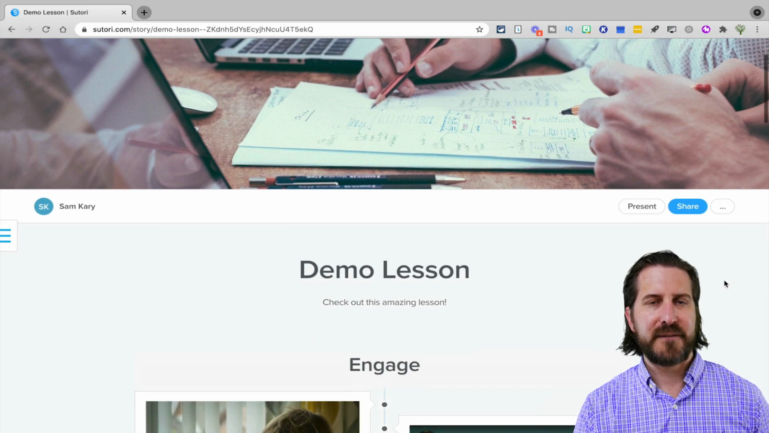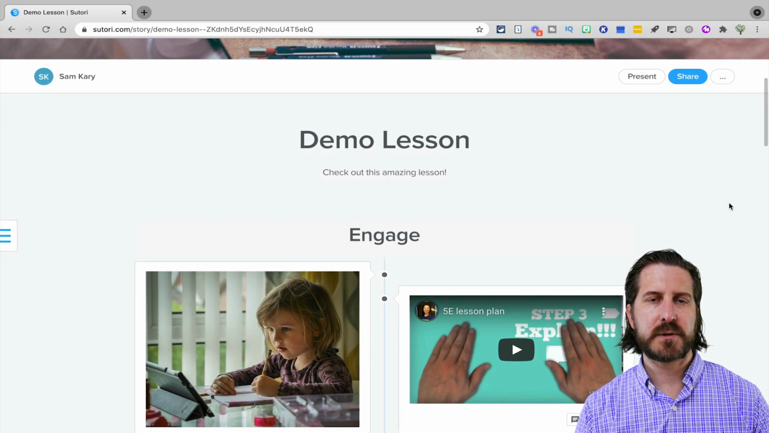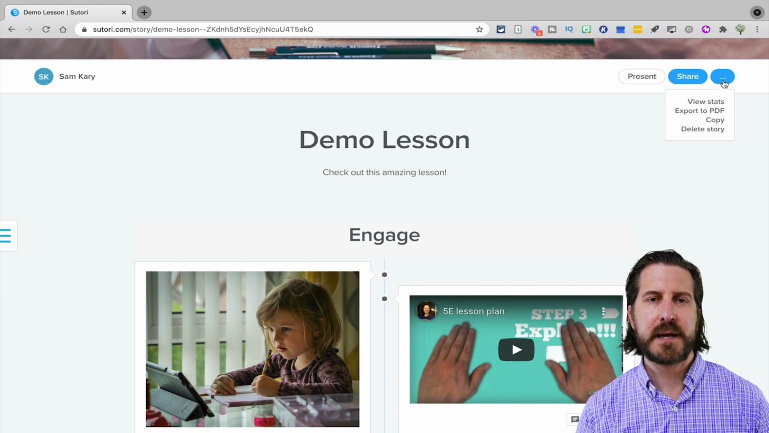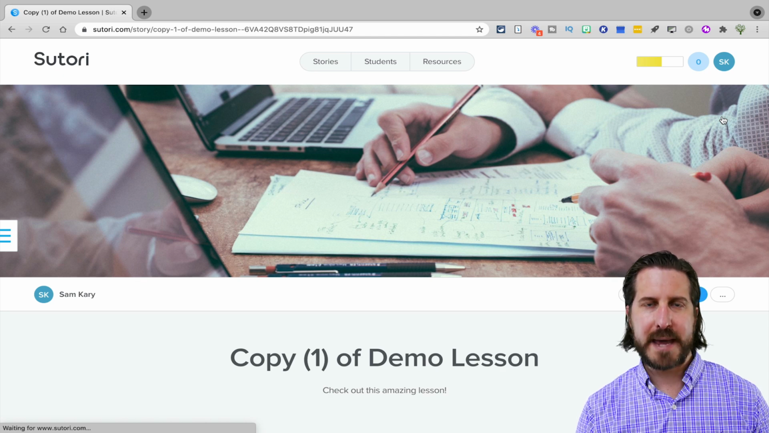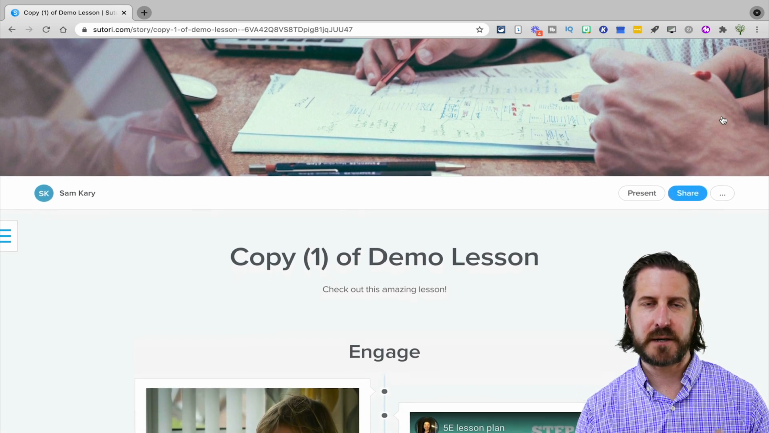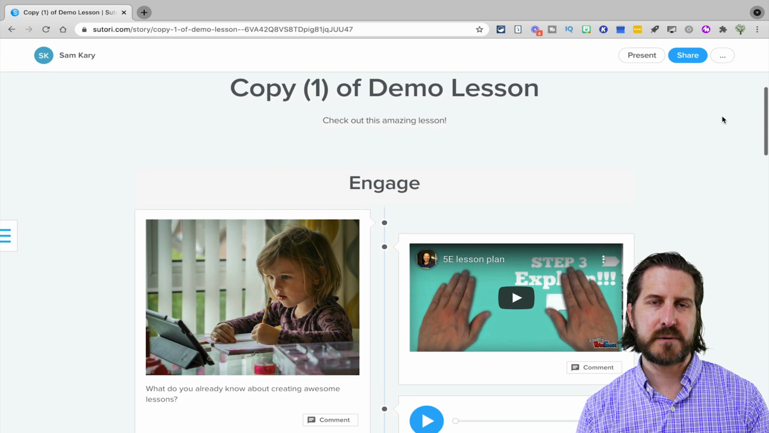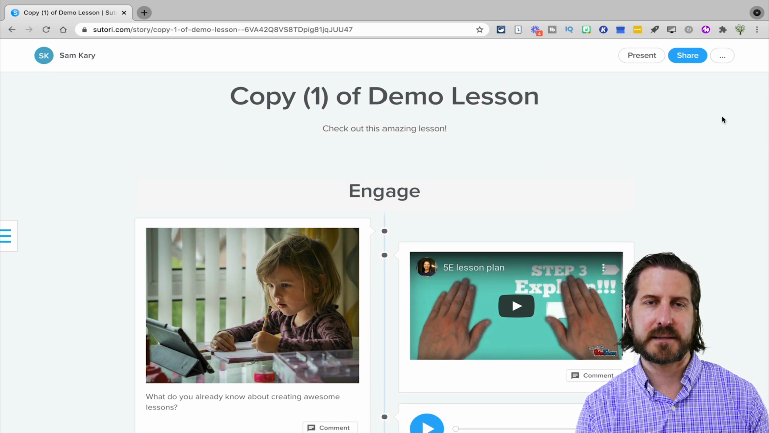Lastly, if you have resources in the story that students are going to need individual copies of, they can just go up to the three dots and then select make a copy, and that will make a copy of the entire presentation or assignment for them so that they can use the individual copies within the Sutori story.